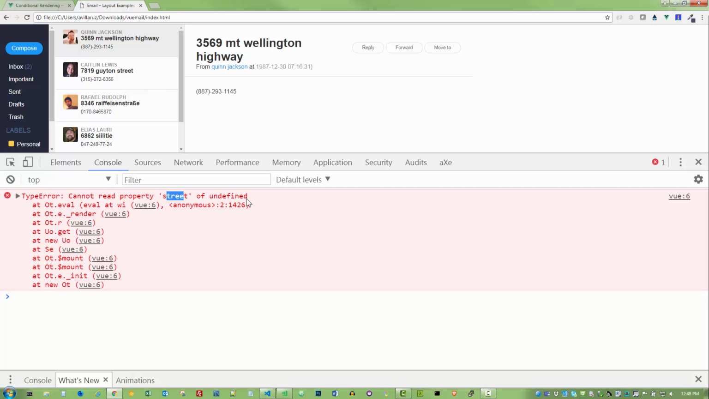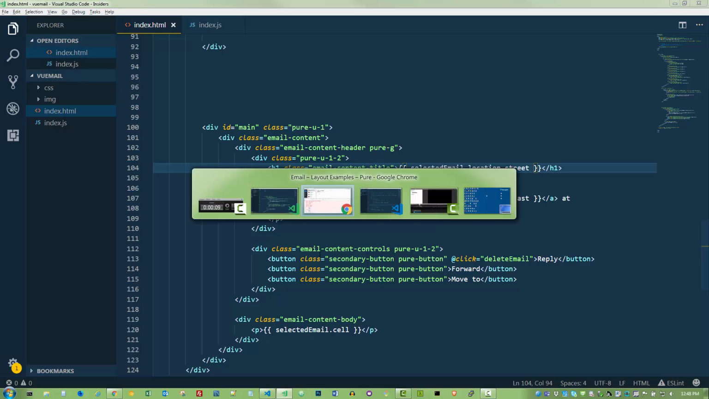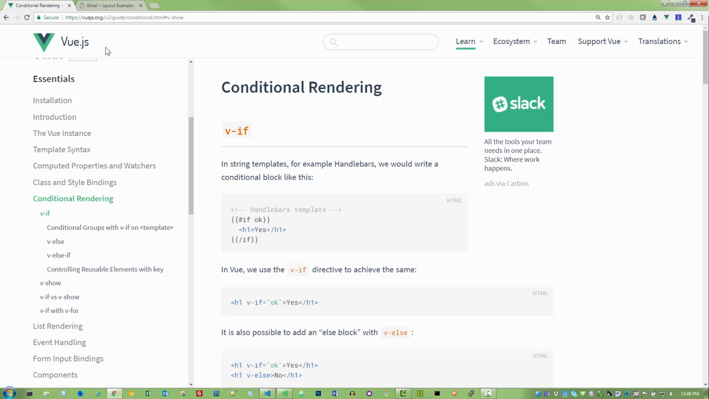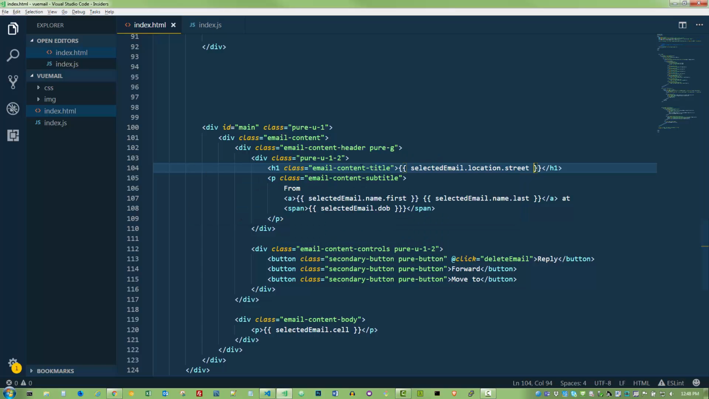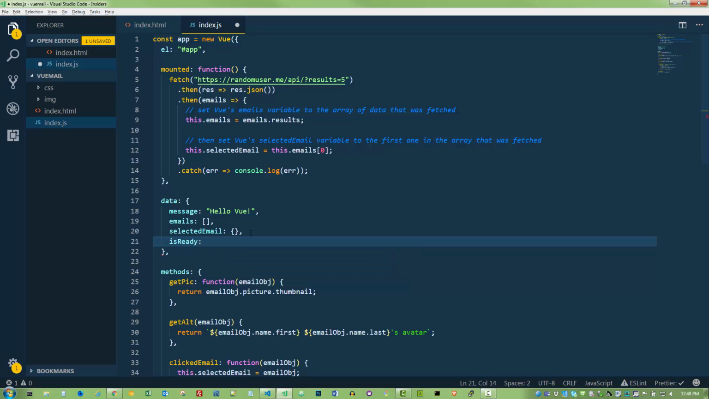I want to try to get rid of this street console error. What's happening is that the browser is trying to interpret this Vue mustache template before the fetch data actually comes in. So let's try to use a conditional rendering called v-if. So notice how they use it here in the example. We'll do the same thing here. So we'll say we're going to hide all of the selected email stuff. So we'll say v-if, and we'll create our own variable called isReady, which we then must define in our data, and we'll set it to false for now.